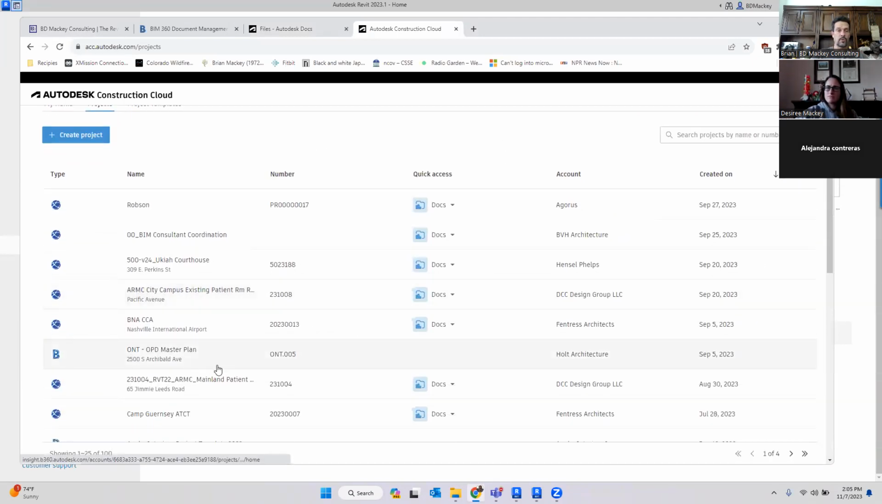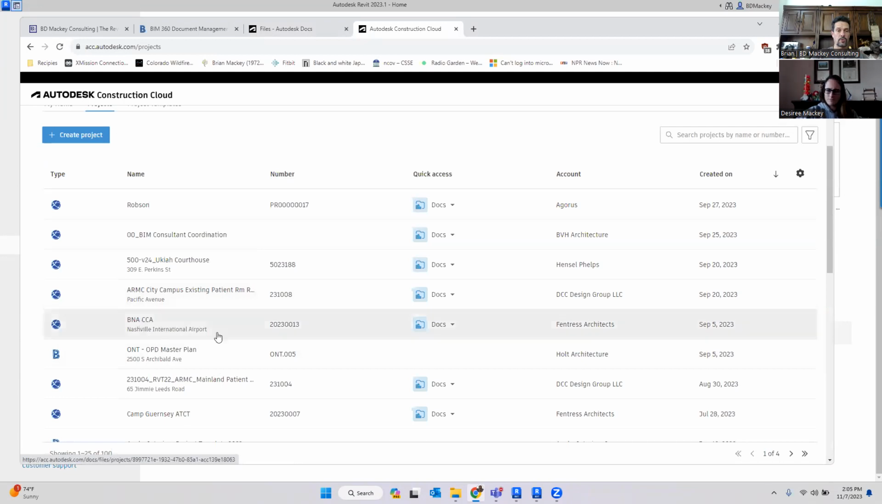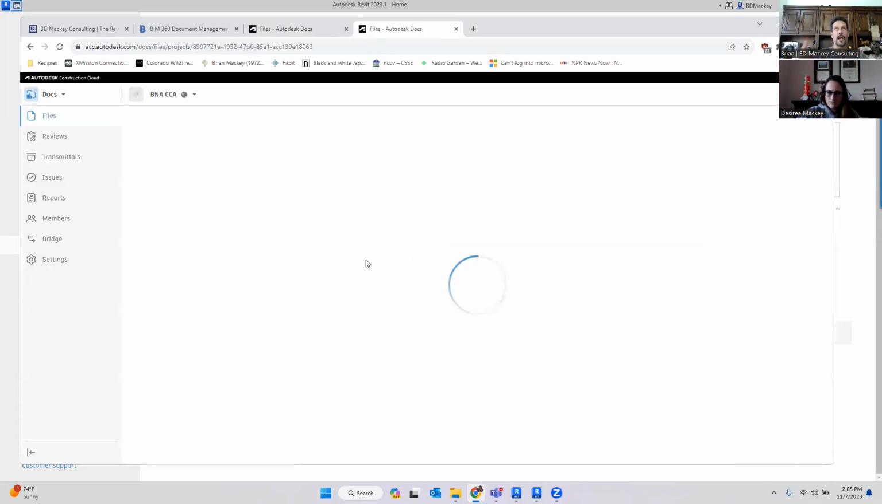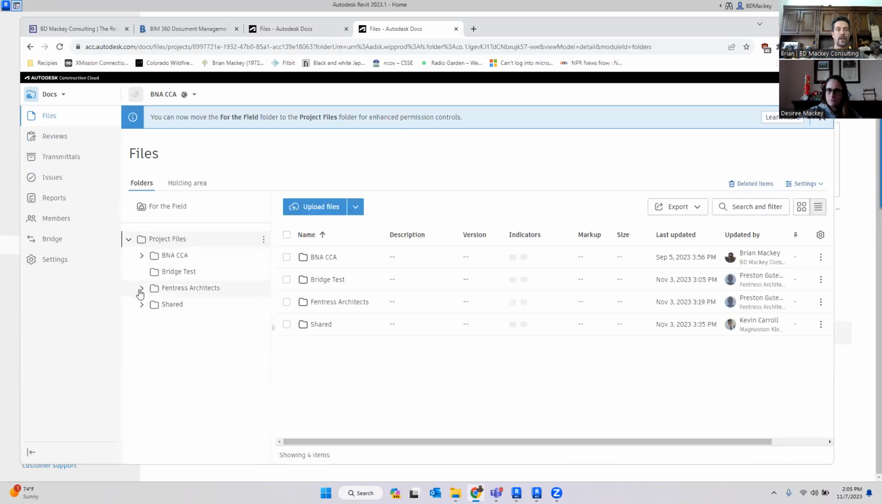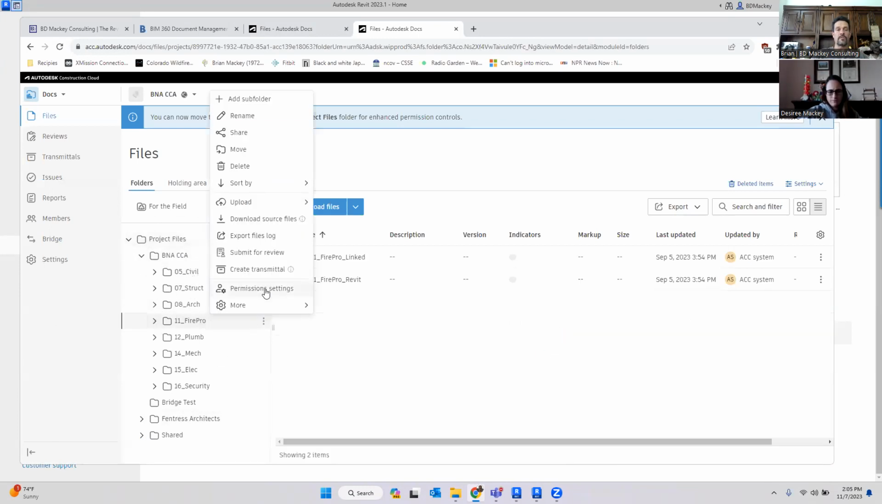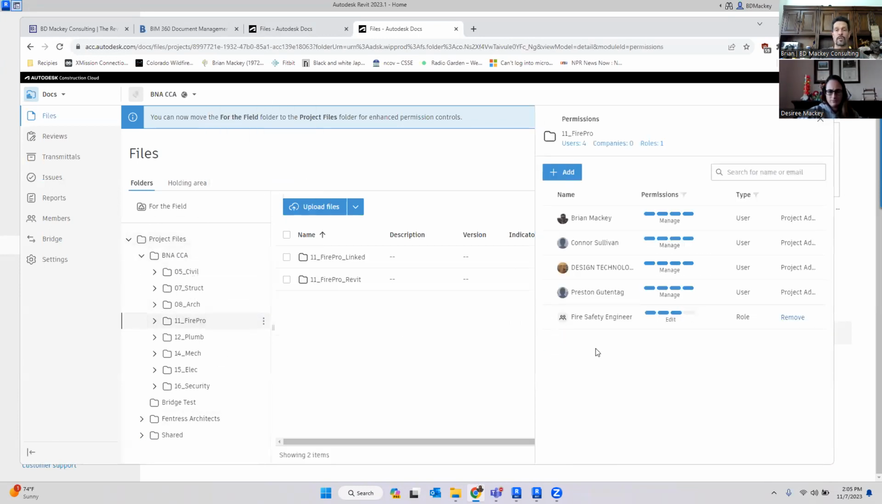I have a BIM 360 template. My BIM 360 template is automatically set up with all of these folders. It's got the project files. You've got to rename the project, and I've got all these folders inside of here. And inside of all those folders, I already have pre-built permissions set up.